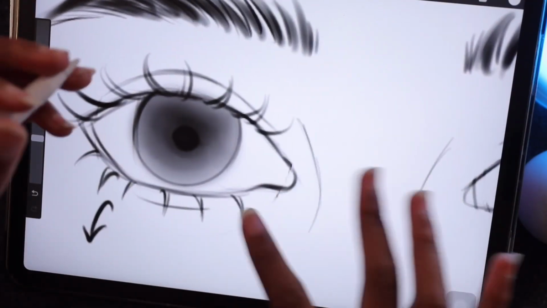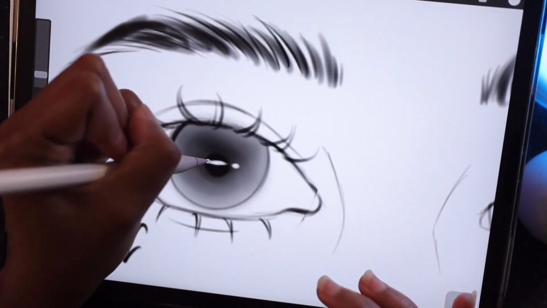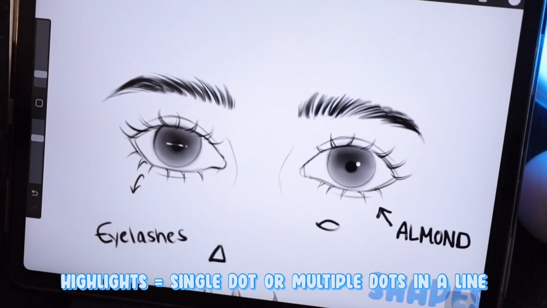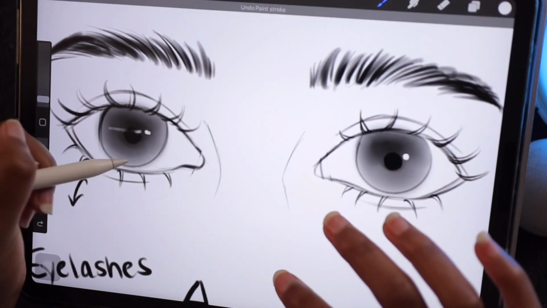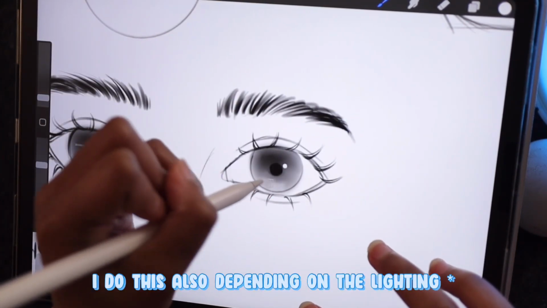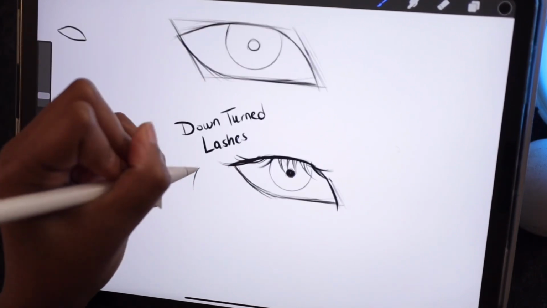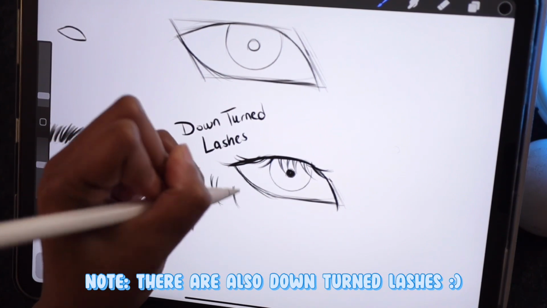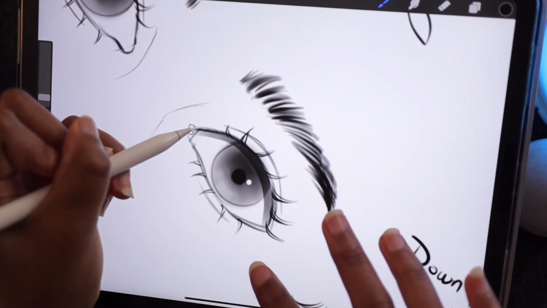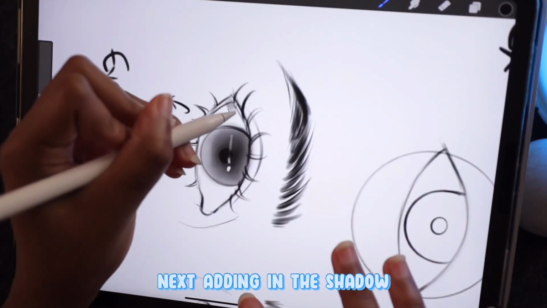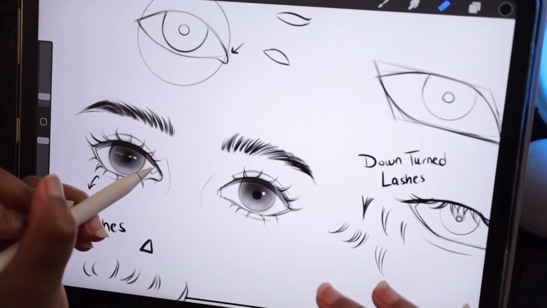So for the highlights, I either make a singular white dot or I make multiple dots and kind of drag my pencil across the screen. But there are many different ways to show different highlights. And then also sometimes I'll go ahead and lighten the bottom of the iris. I almost forgot to mention that some people have downward turn lashes and they follow the same triangular shape. They just point downward and kind of fan out from each other. But moving back to the other eye, I'm adding in the shadow. The shadow really just kind of makes the eyes look more three-dimensional.